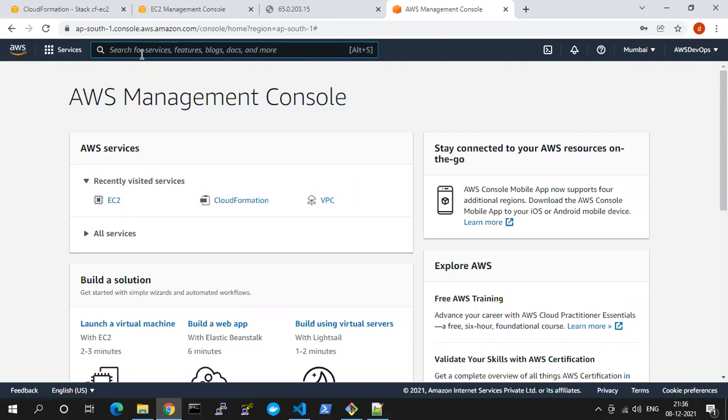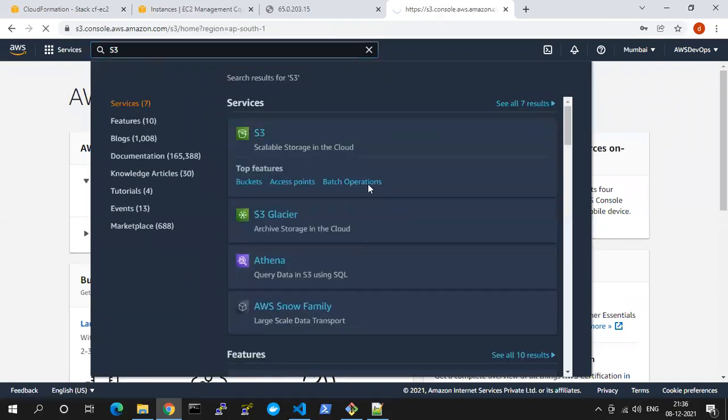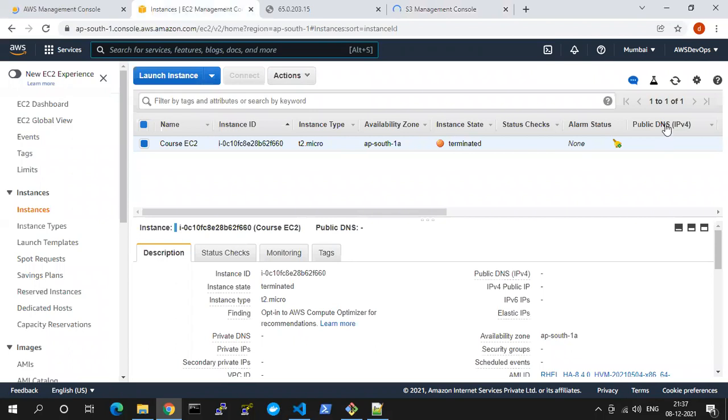So now I'm going to explain about S3 buckets. S3 means Simple Storage Service, that is provided by Amazon for storage purposes, for storing documents and files.